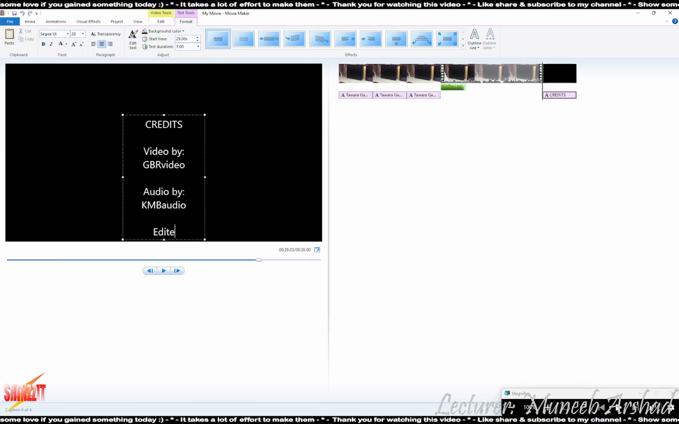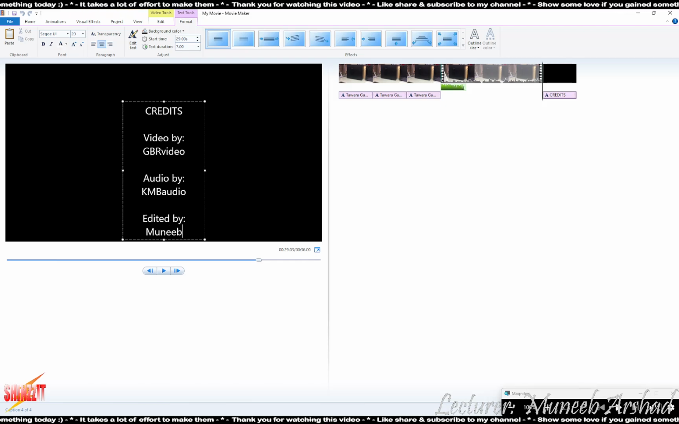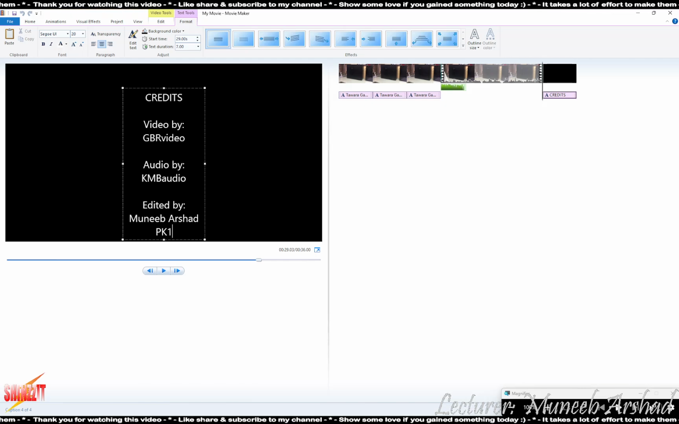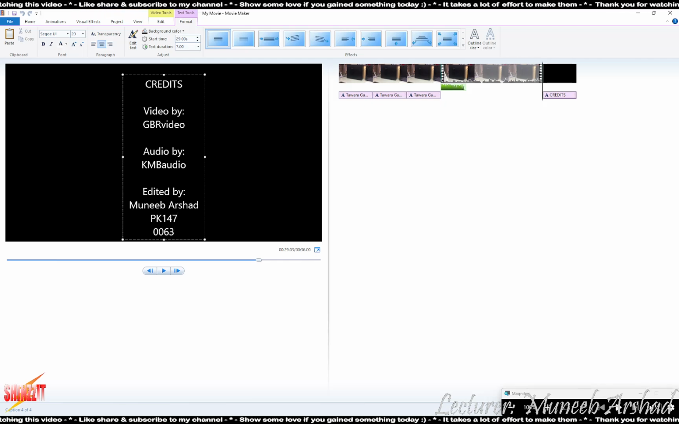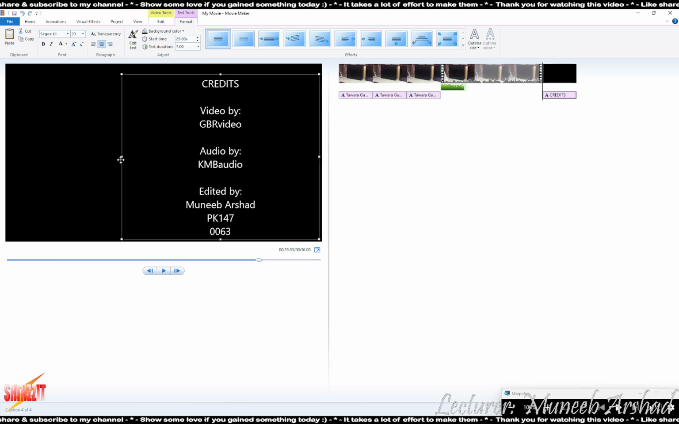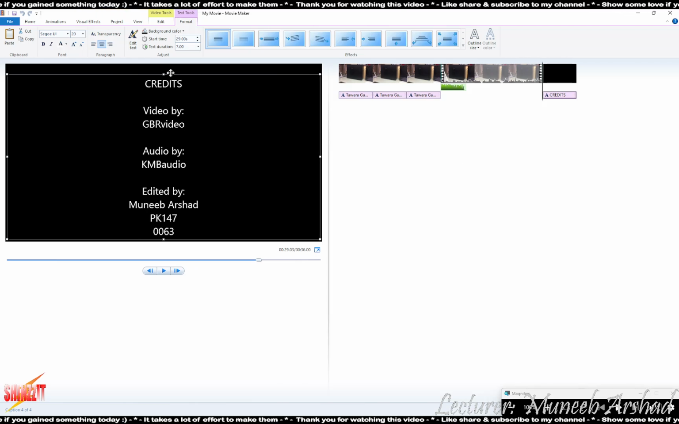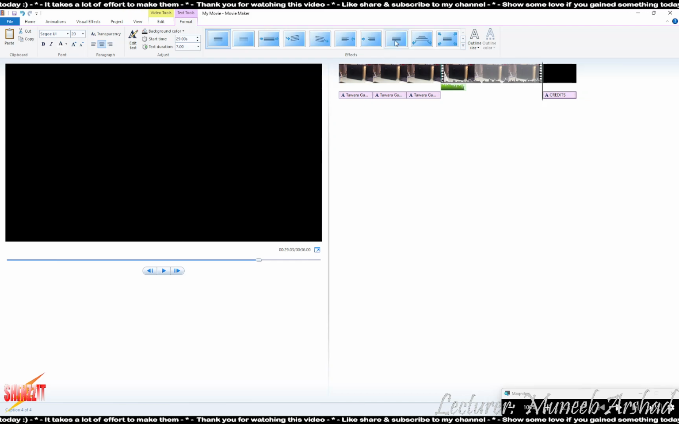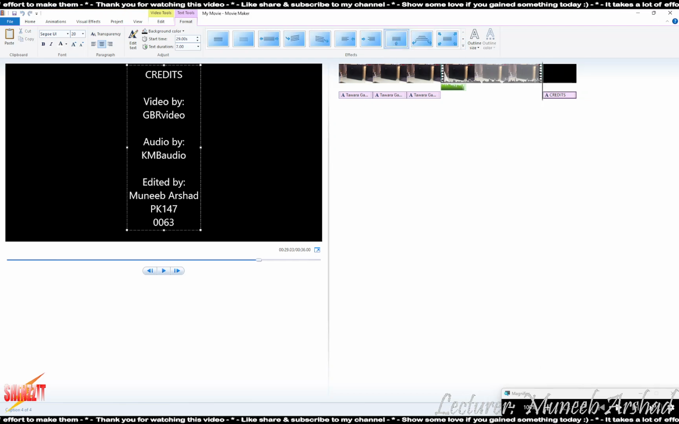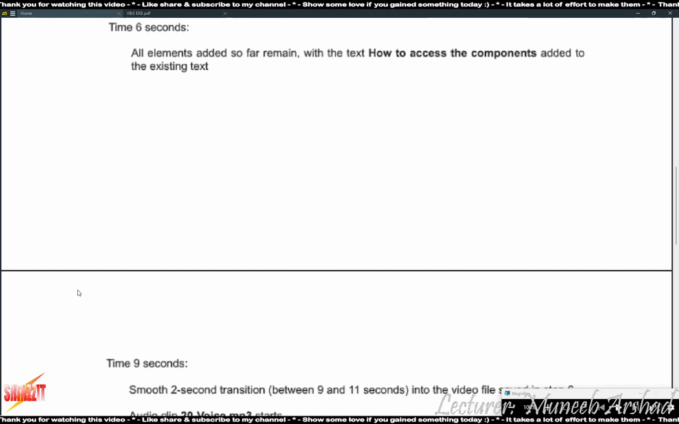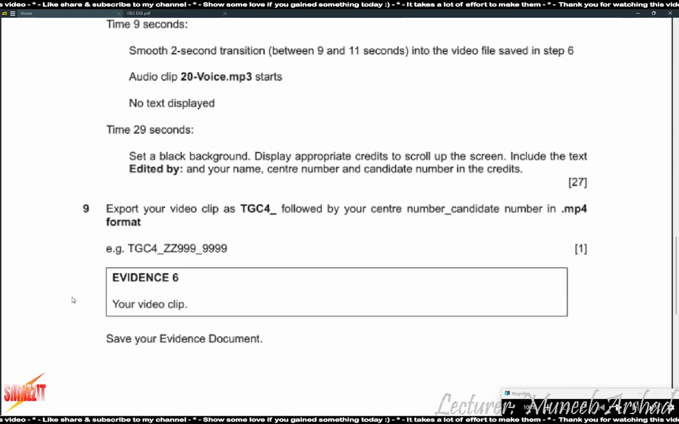Then we say edited by, add your name, your center number, and your candidate number. Fit this at the center of your screen and then apply the effect of scrolling up. Next up, once we are done, export your video clip as TGC4 followed by center number, candidate number in MP4 format.